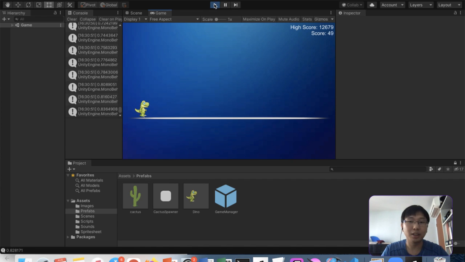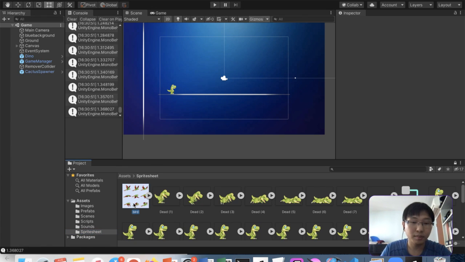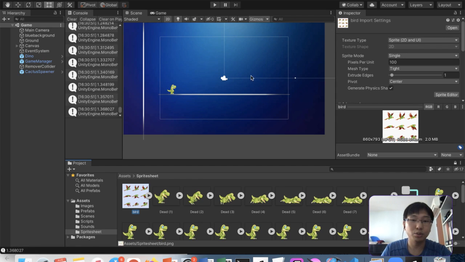firstly to create the bird. We do have a bird so far in the spreadsheet, and this bird is supposed to fly to the player. So maybe we can instantiate a bird prefab. Instead of just having a cactus, we can also do a bird. The birds can have different kinds of birds as well, or the cactus could have different kinds of cactus, depending on what we want the dinosaur to experience.